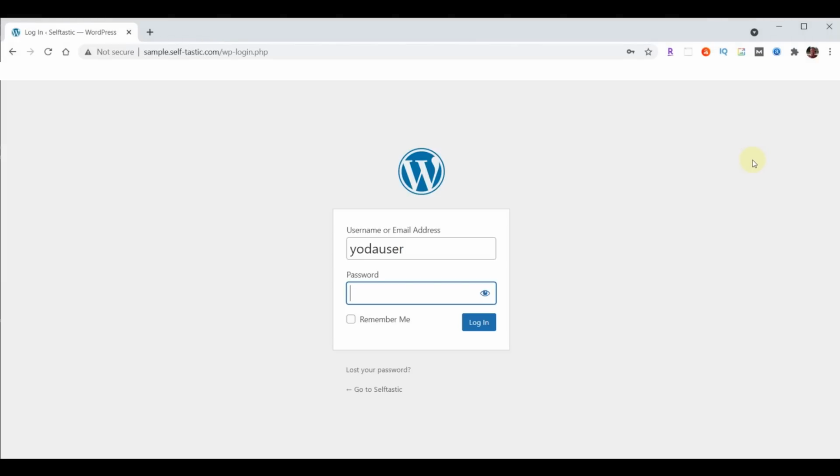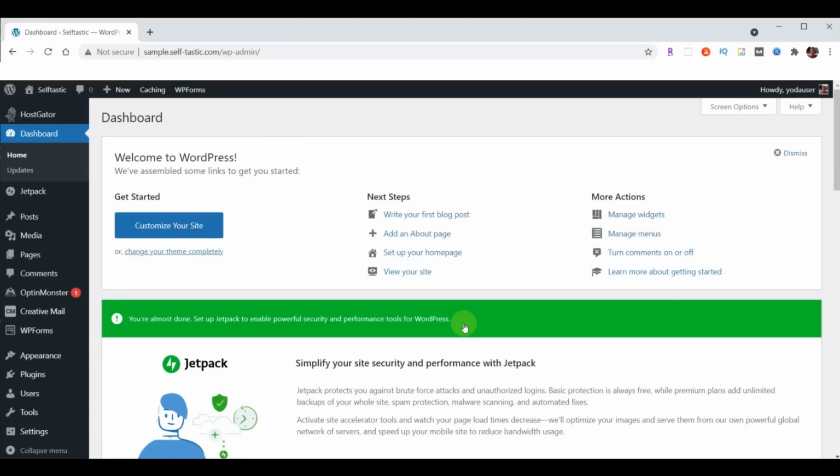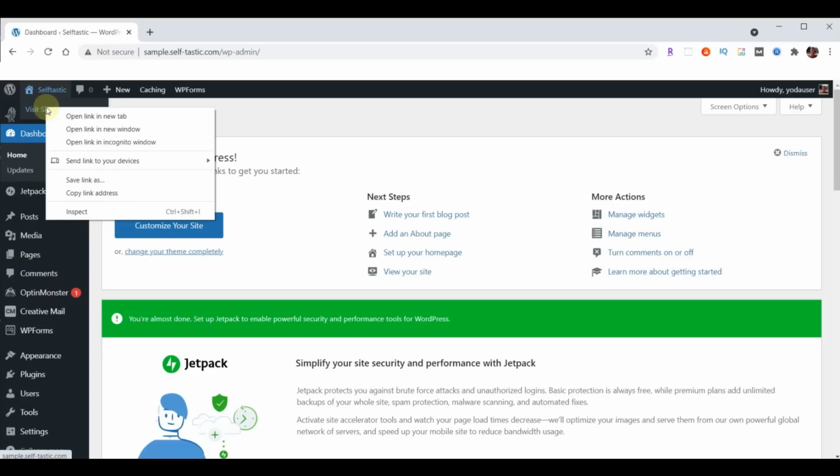In my case, my username was already there, so I can paste in my password and log in. And now I'm at the fresh install for Bethany's new website. Now, one of the first things I want to do is get some things set up for us. And so if we go over here and we highlight over where it says Self-Tastic, if I right-click on that, I can open the link in a new tab.